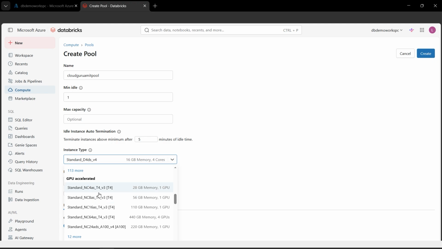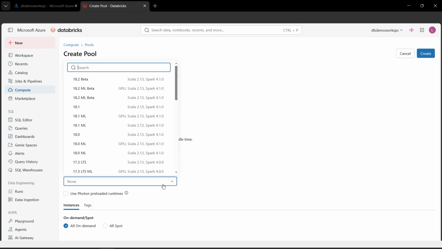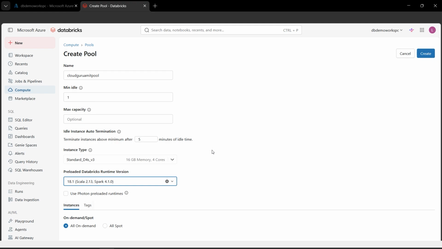If we need a GPU accelerated one, we can select it as per our workload, or a simple general purpose may be good enough for our workload. Then we can specify the Databricks runtime version as well. So I'll select 18.1. So basically, pooling nodes will reduce our startup time. So that's the function of it.